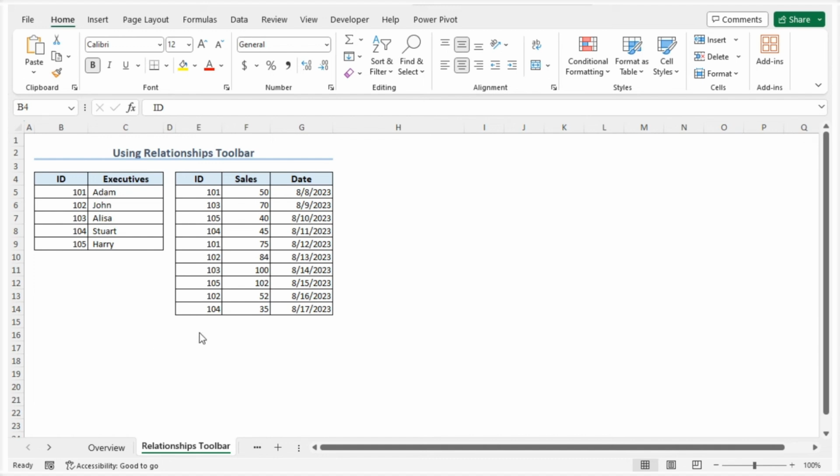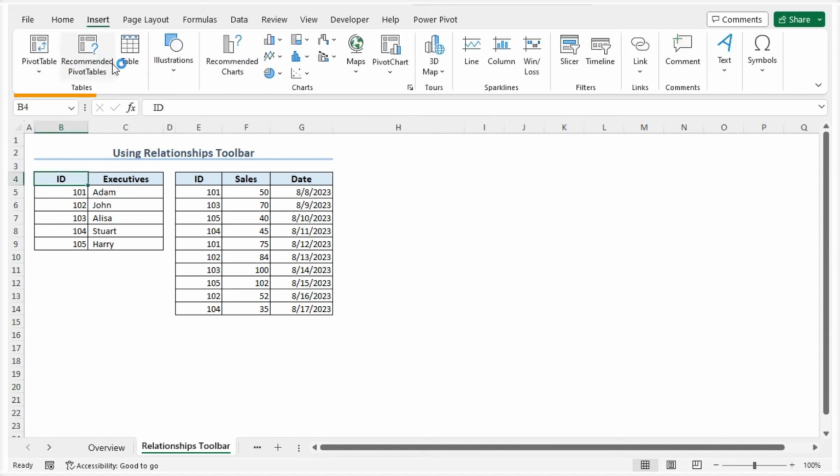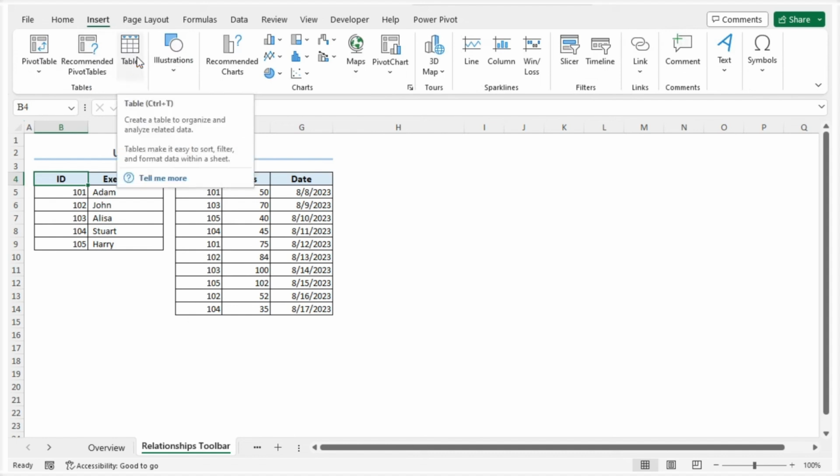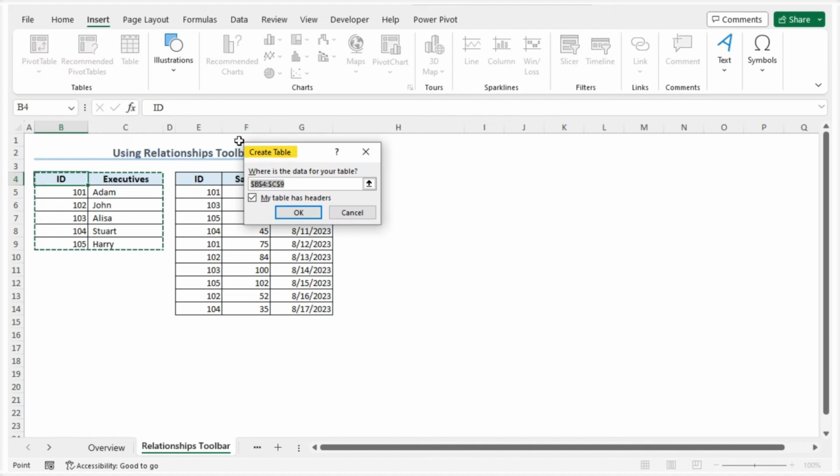To create the first table using the first section of the data, click on any cell of this section. In my case, I'll click on cell B4, then move to the Insert tab. From the Tables section, click on Table. Alternatively, you can use the Ctrl+T shortcut to create the table. This opens the Create Table window.